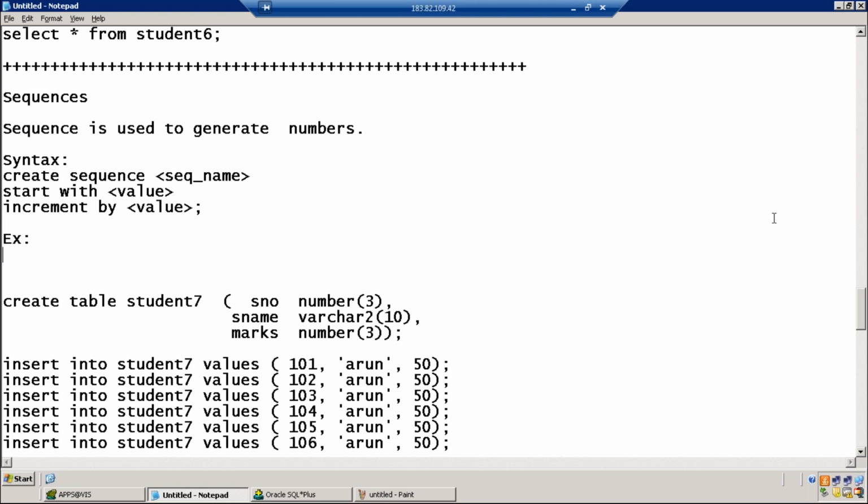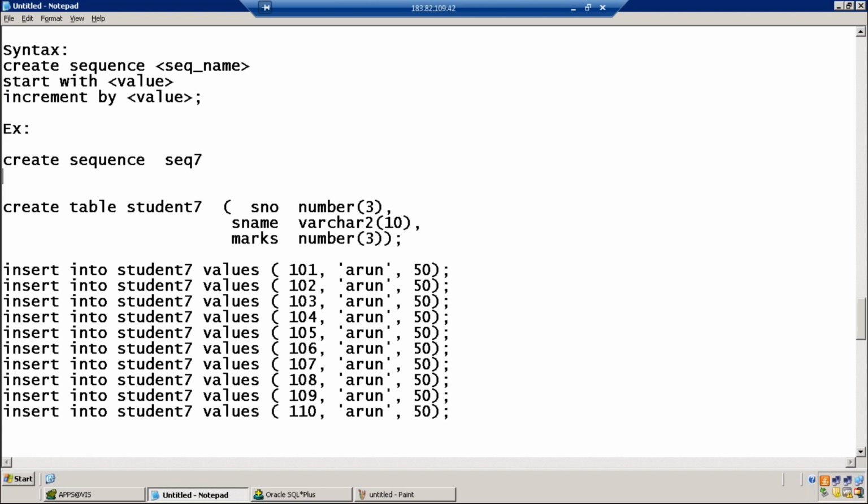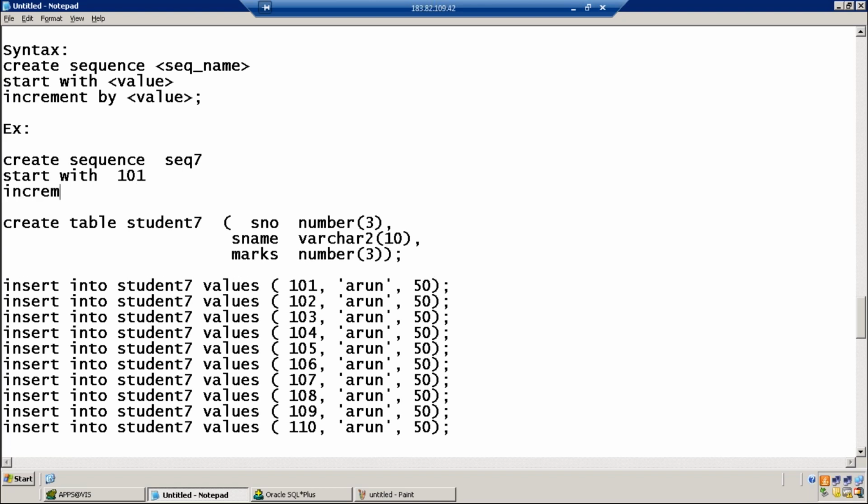Example. Jamal, you want to create a sequence starting with what value? 101. So start with 101 and increment by 1. Create sequence, any name. For example, the sequence name can be SEQ7, or any name. Start with 101, increment by 1.